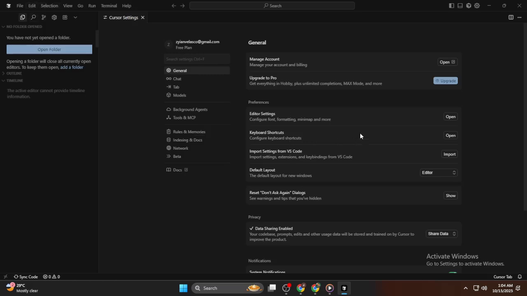To begin, open your Cursor app and click on the gear icon situated in the bottom left corner to access settings. Once in settings, scroll down until you find the section labeled MCP Servers. This is your gateway to connecting external tools like your database to Cursor.